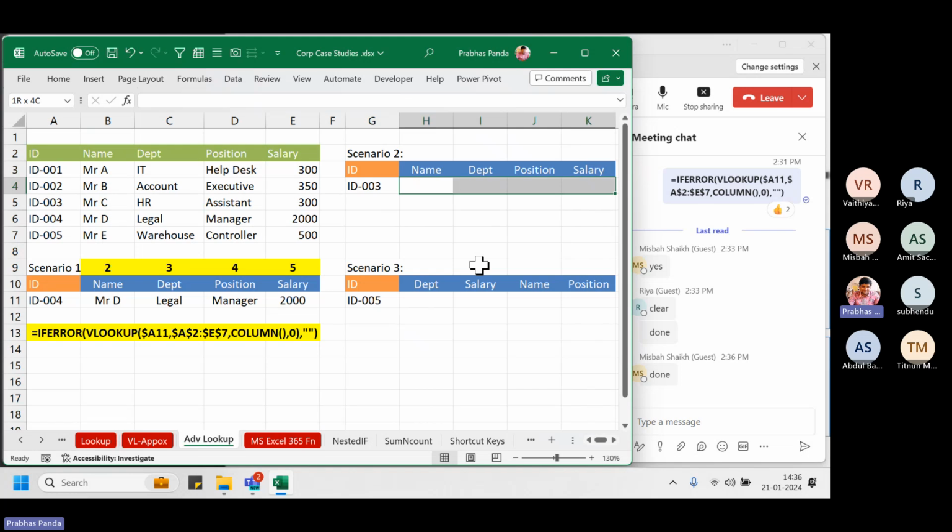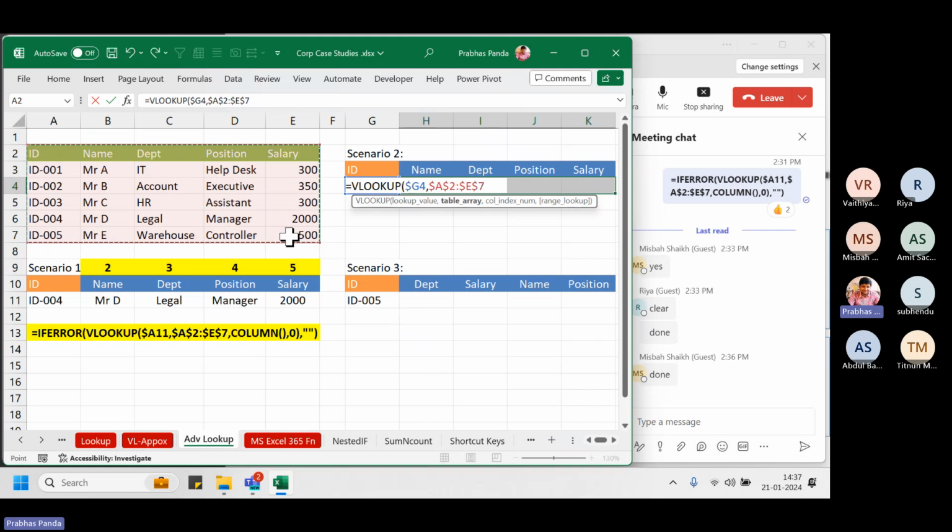So I can go for the same formula, equal to VLOOKUP, taking the lookup value, making the column locked, comma, table array, the complete table, and this should be locked, the reason we know, comma. Now what will be the column index number for name, purpose: second, third, fourth, fifth. So since it is a series, can I take the COLUMN formula as we discussed? Yes. Then comma, 0 for exact match. Now I'll go for Control Enter.